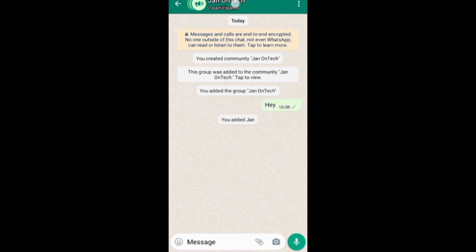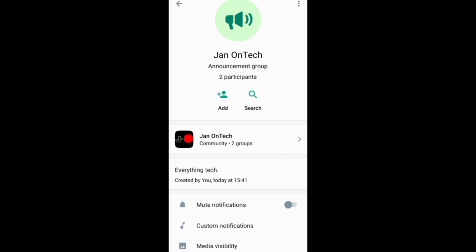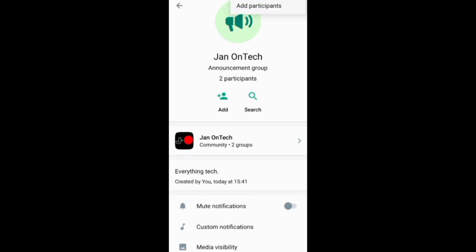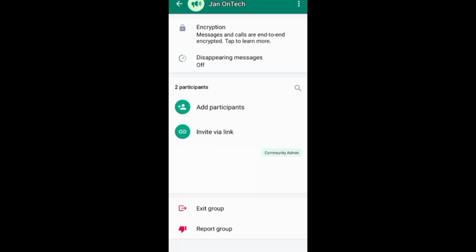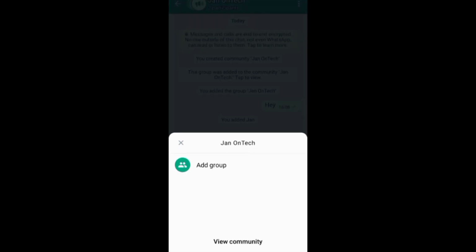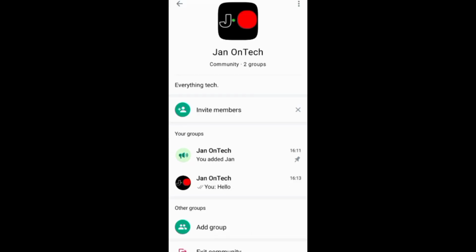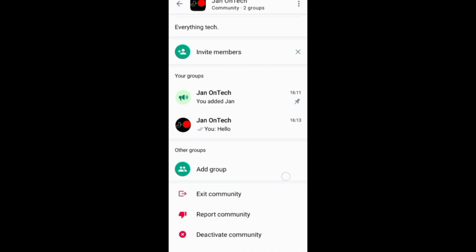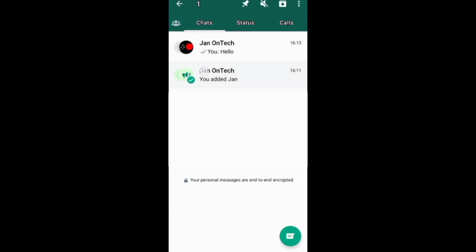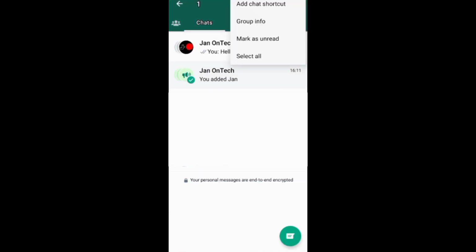And if you tap the community name above here, you can access the community as a group and find all these features and options. And if you tap the community icon, you'll be able to view your community. In addition, if you tap and hold on the community on the chat screen, you can also access other options.